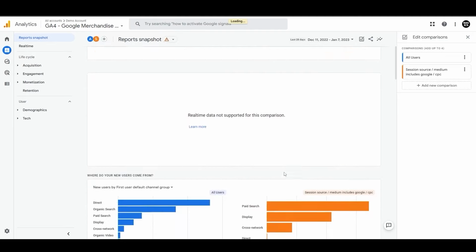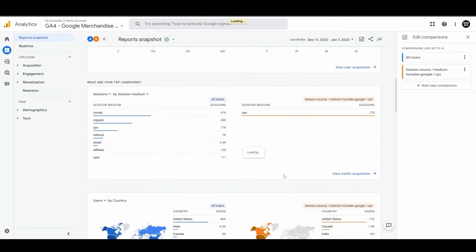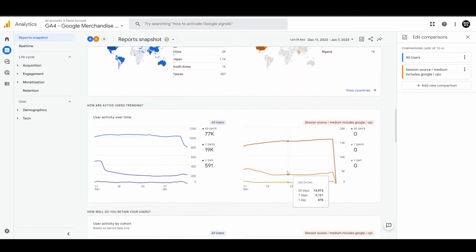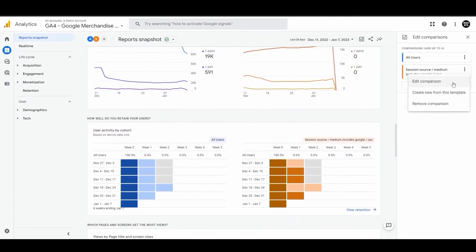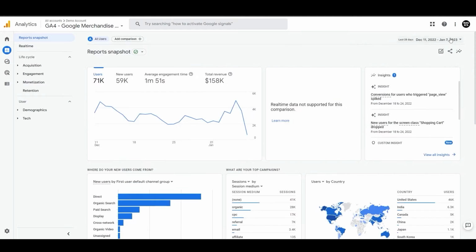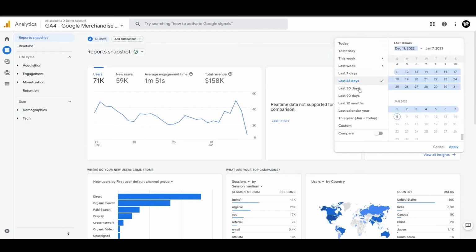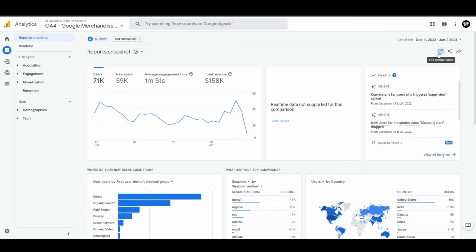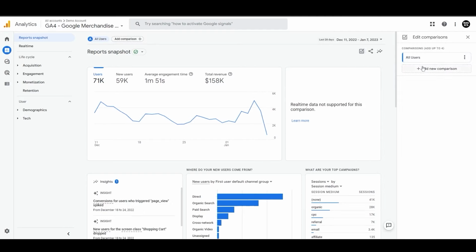This will apply to all of these standard reports, which allows us to see the difference in all the metrics in these two groups. All right, let me remove this now and let's move further. On the top right of the page, you'll find the data selector, which allows you to switch between different date ranges. And just beneath that, there's an edit comparison option that allows you to modify any of the comparisons that you made, such as changing the condition or the source.